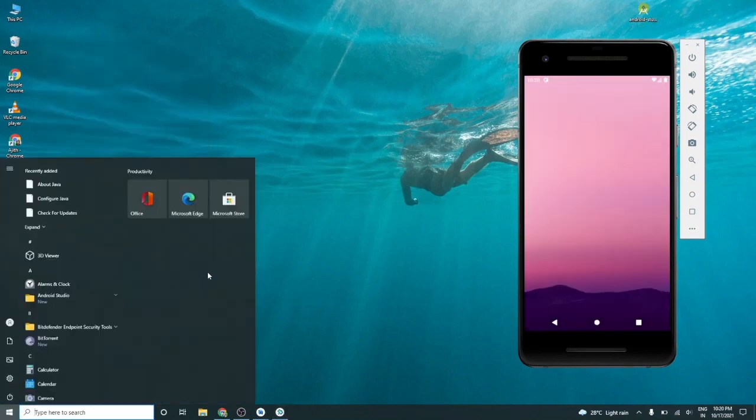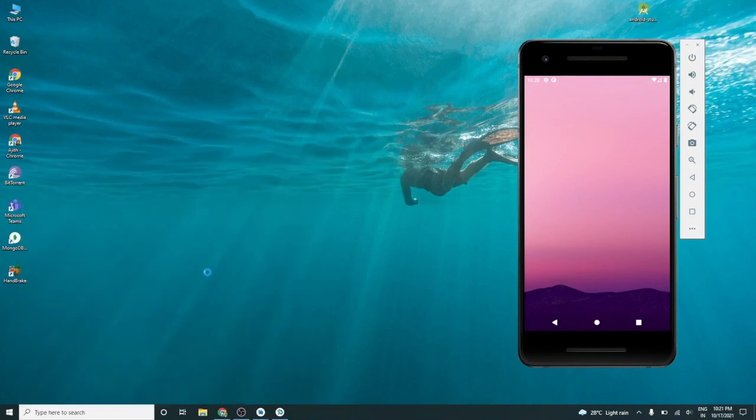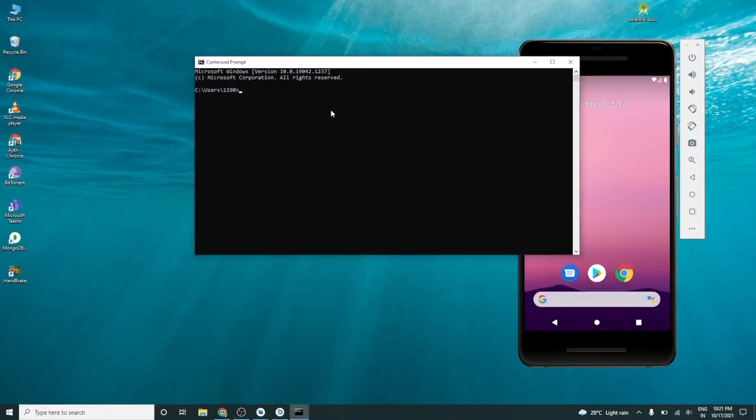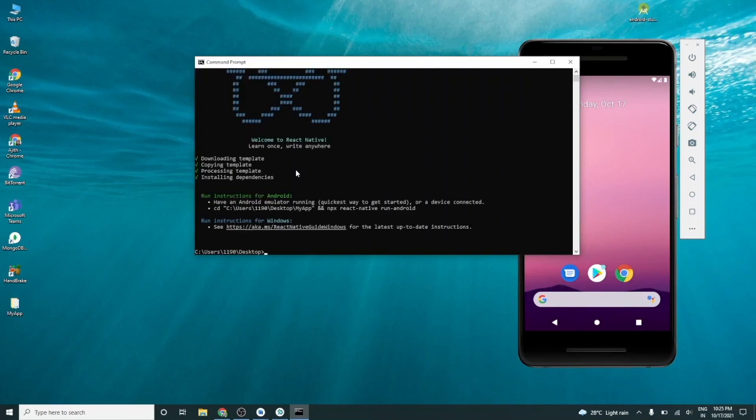Now we can create a new app with the command prompt. Open the command prompt and go to the desktop. And the command to create a new React Native app is npx react native init name of the application. So my app name is my app. So I'm going to create the app with the npx react native init my app. So it will download all the necessary files.